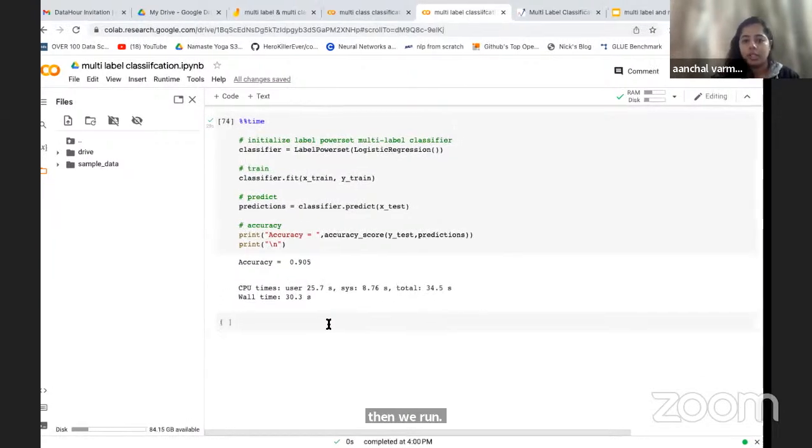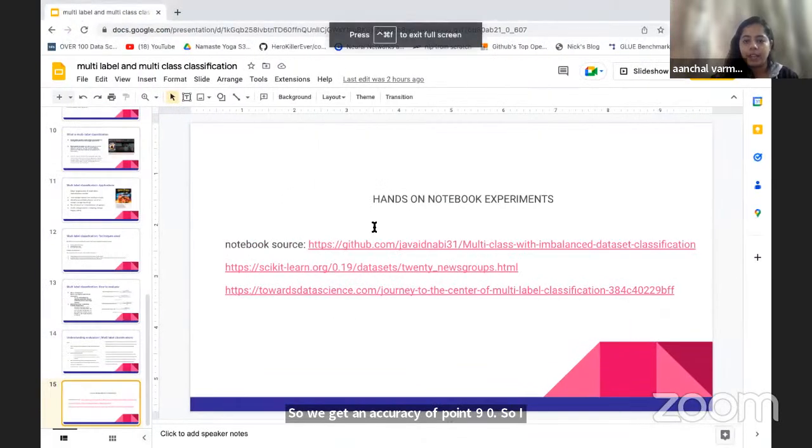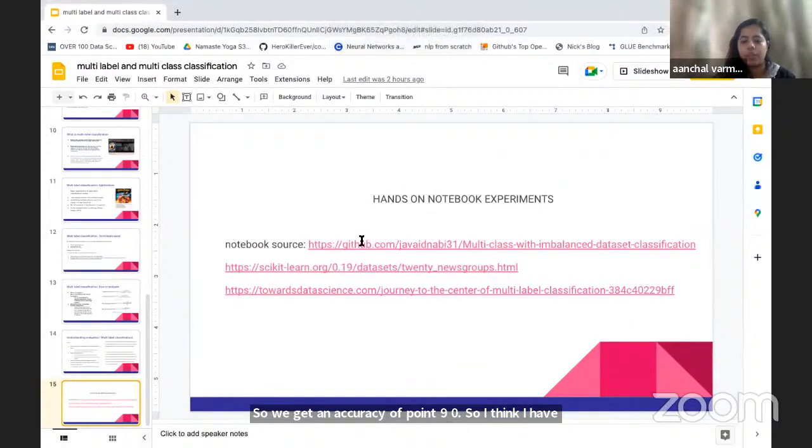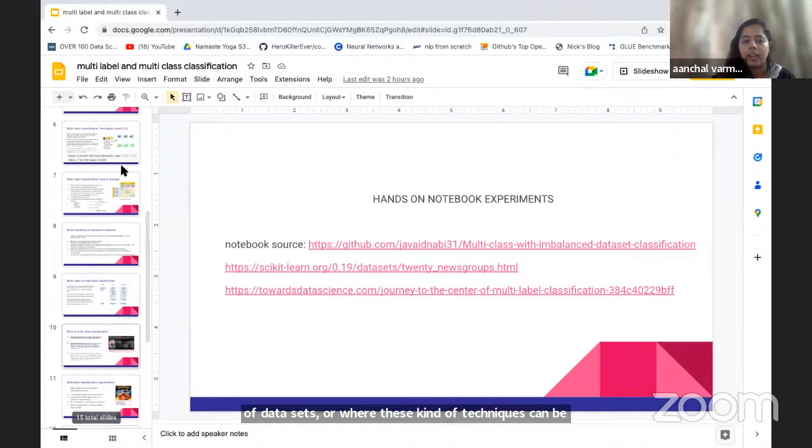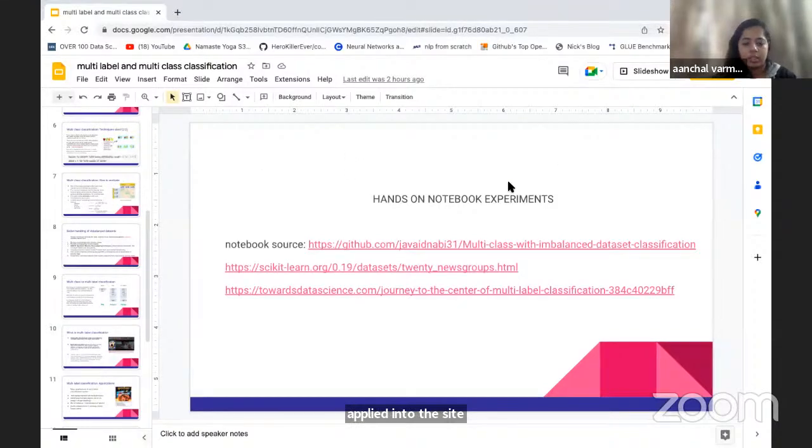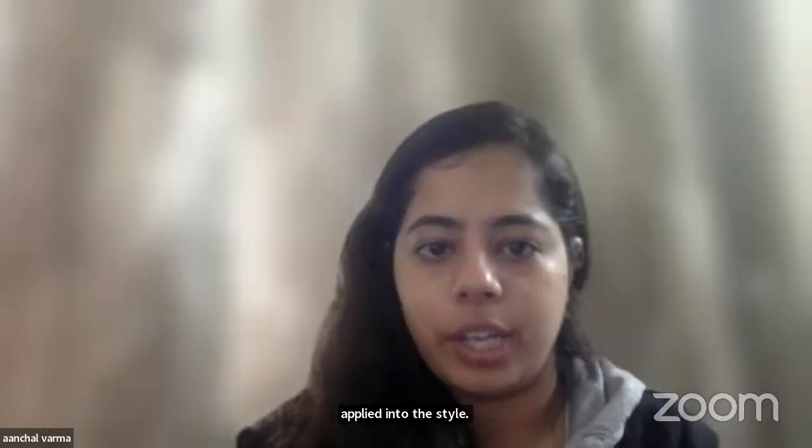So I think I have also added some resources on where these kind of data sets or these kind of techniques can be applied into the slide. And okay, I'll just stop sharing. I'm open to questions if there are any.